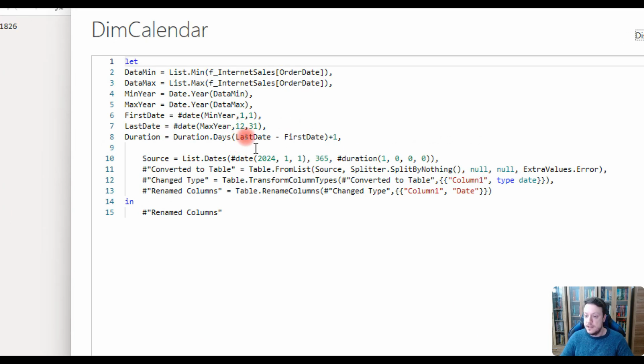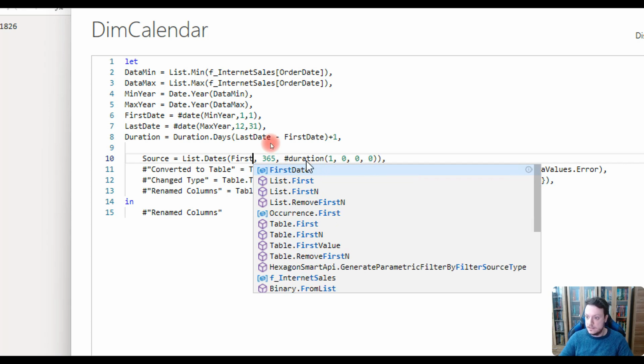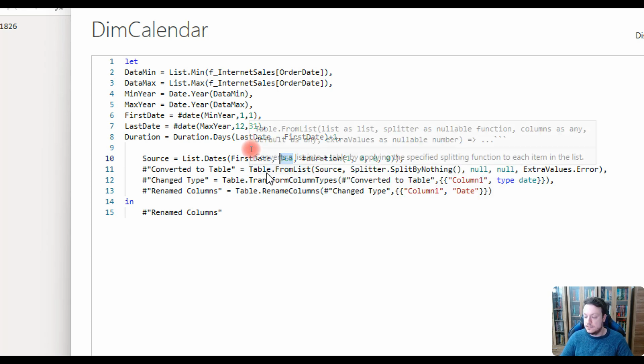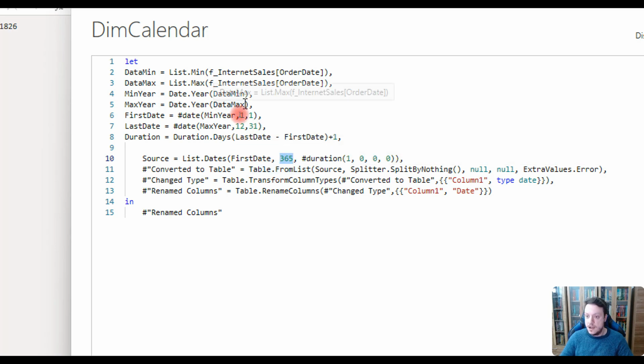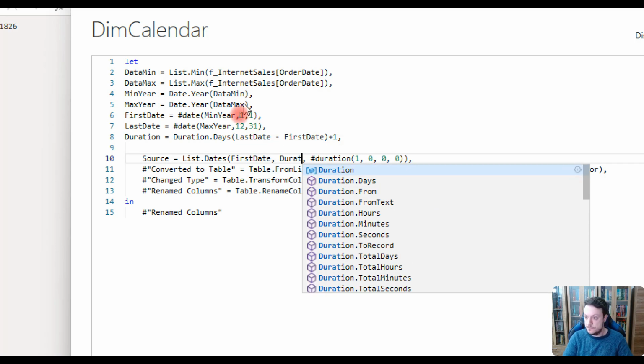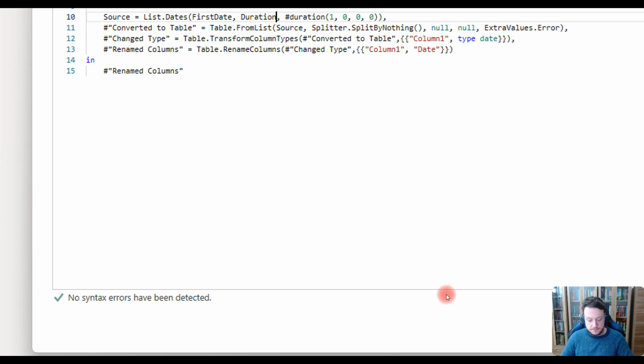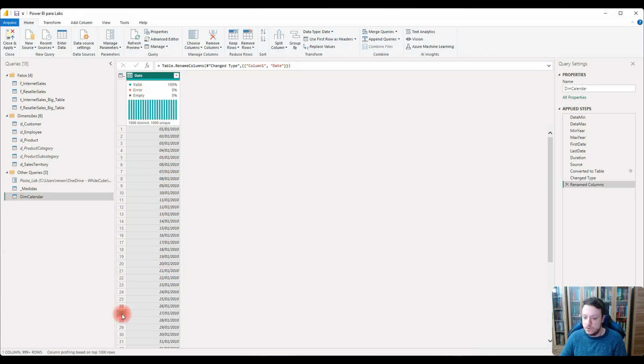again, one last time, and change the parameters in our list dates. So instead of date, I want my first date. Instead of this 365 days, I want my duration. Here, we leave as it is. And just hit done. As we can see, it's working.